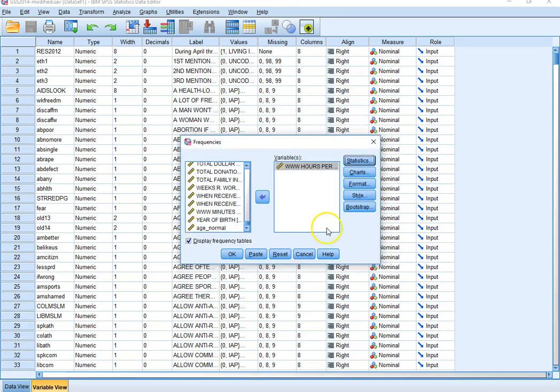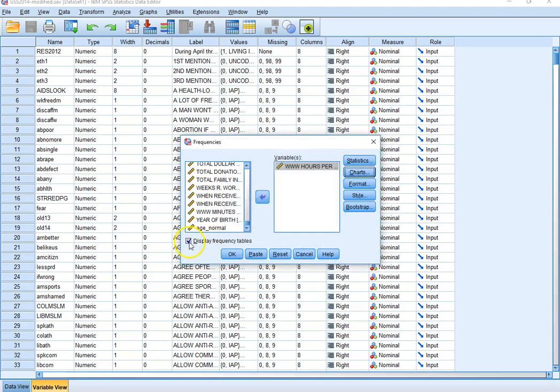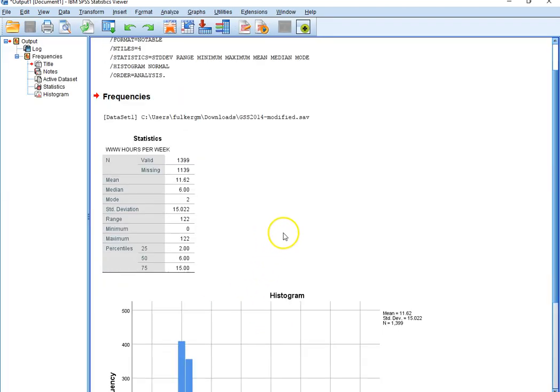We'll click continue. On the charts button, since this is a continuous variable, we want a histogram, and we could impose the normal curve on that. Something we'll talk about later in the semester, but we can start looking at those. And you've probably heard of that, but again, we'll come back to the normal curve later. What we do want to do is uncheck Display Frequency Table. This would just be a long, sprawling table if we were to print it out. So we're just going to skip that part. If we click OK, we'll get our results.